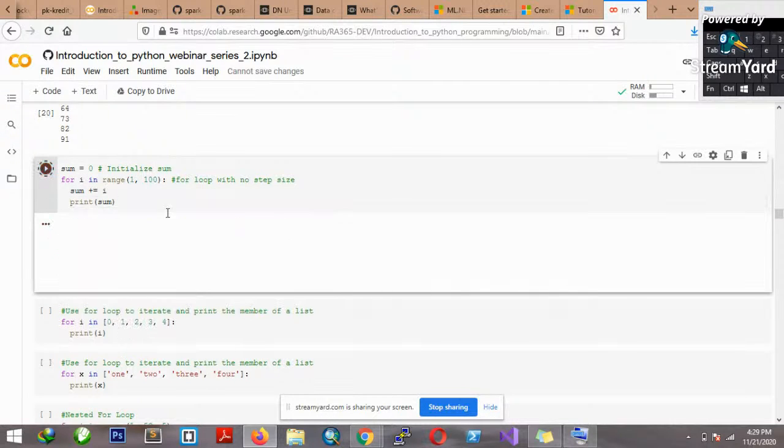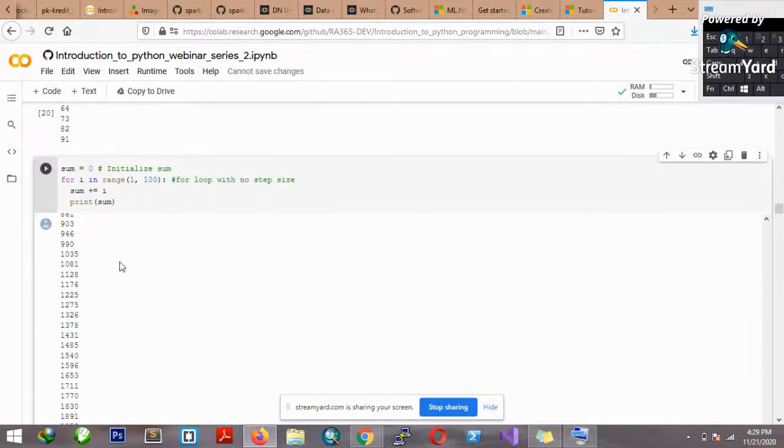So let me run this. Basically what the code does is that we have instantiated sum to be 0, and we said for I in the range of 1 to 100, it should keep adding to the sum and be printing it. So the moment it adds to it, it prints. Adds to it, it prints. You can see the last variable that was summed together is 4,950, and that was what we printed out here.